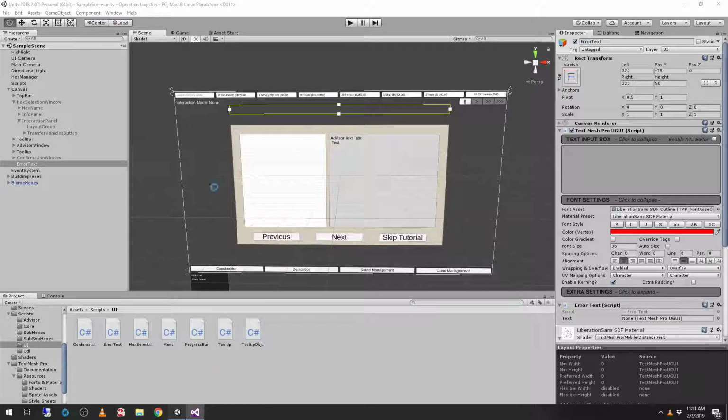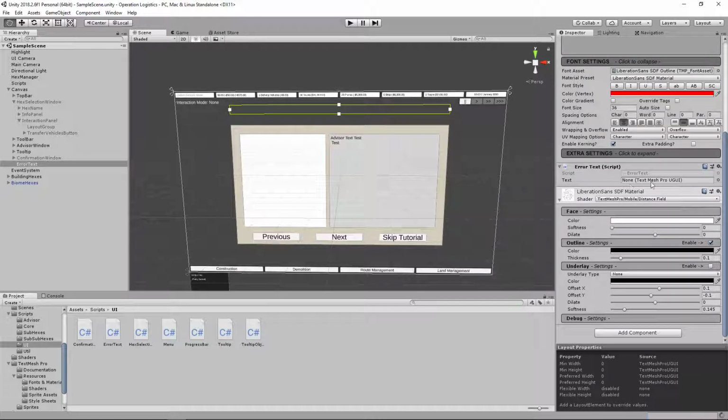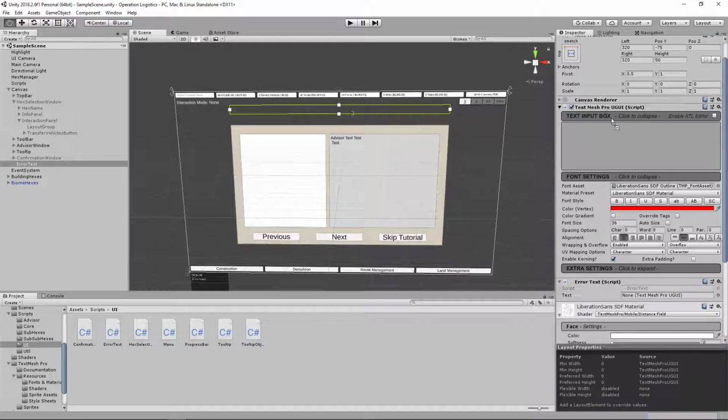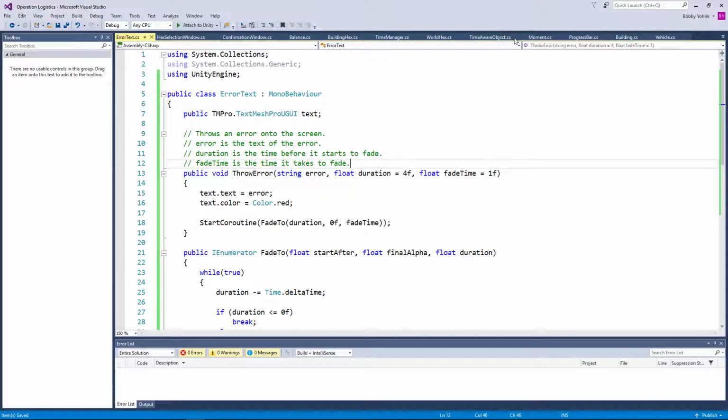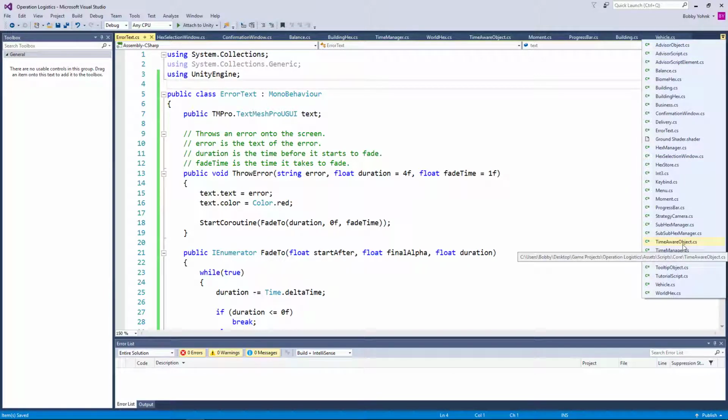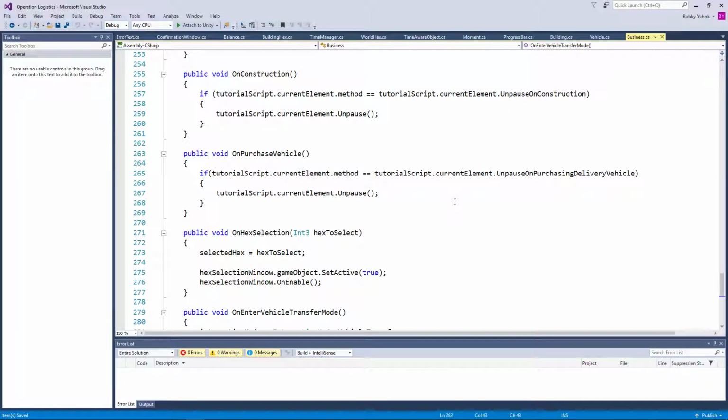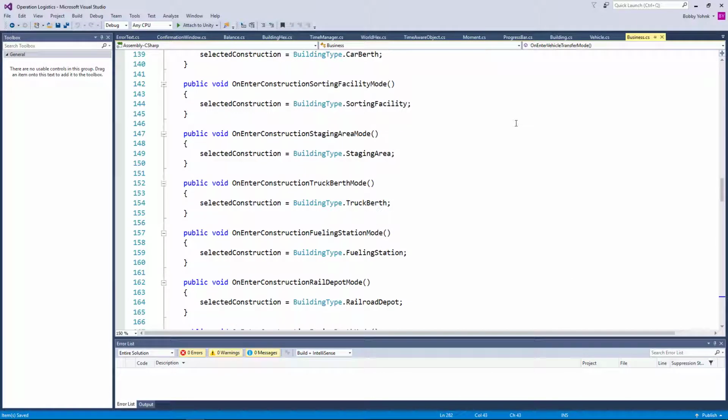Now we do need to assign the text in the inspector here. So this TextMeshProUGUI will need to be assigned, like so. Fantastic. Okay. So now we can toss this into the business, which would be over here. But before we get into that, I'm going to go ahead and put a cut in here. And next episode, we will implement the actual using of this error text with all of these replace me's. See you all then.